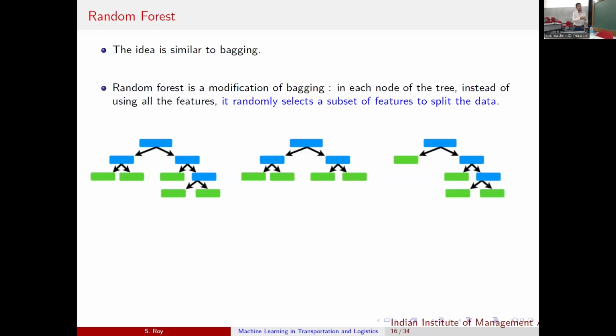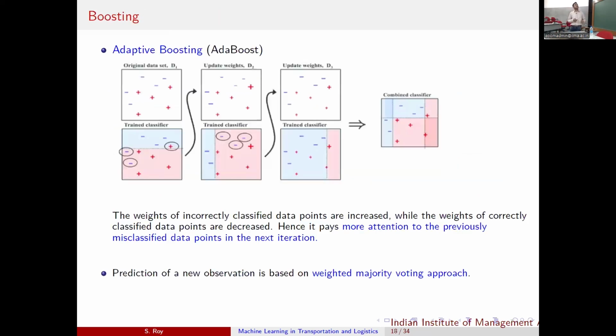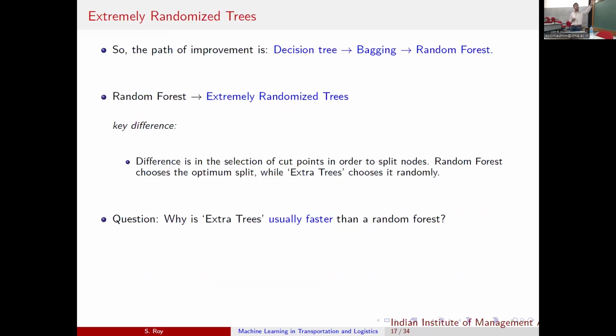This splitting cutoff point. Earlier, in the case of random forest, the machine was doing some maths. Here, the machine will choose it randomly. That means, in the case of extremely randomized trees, we are adding more flexibility. That's why it is a further improvement over random forest. So we have a path of improvement: decision tree, then bagging, then random forest, and then extremely randomized trees.